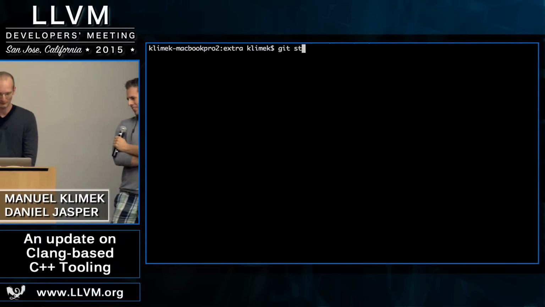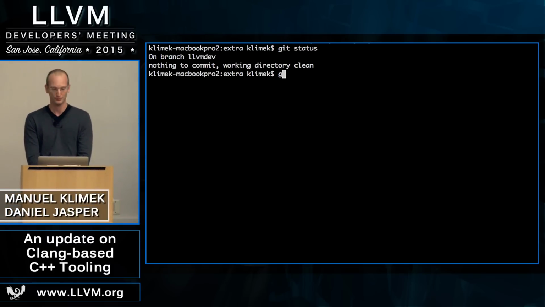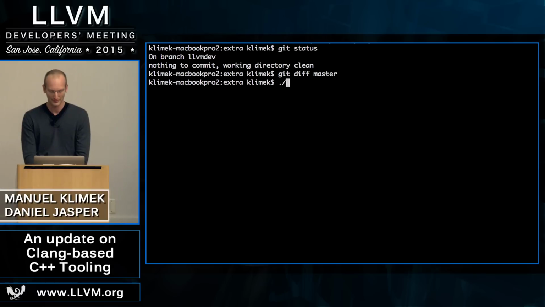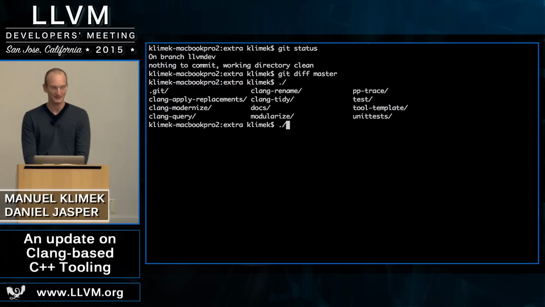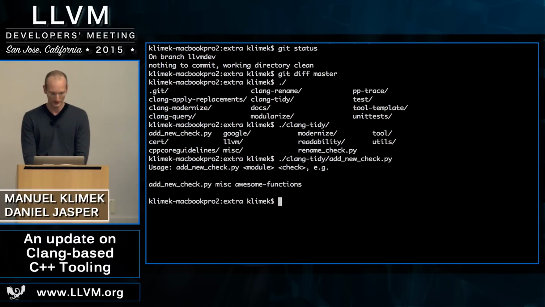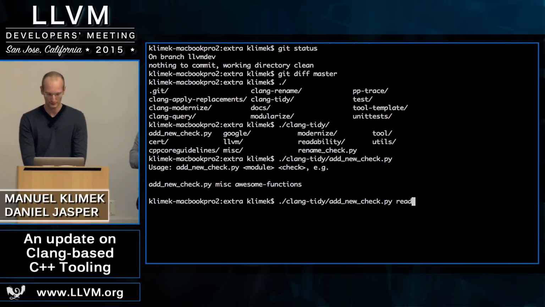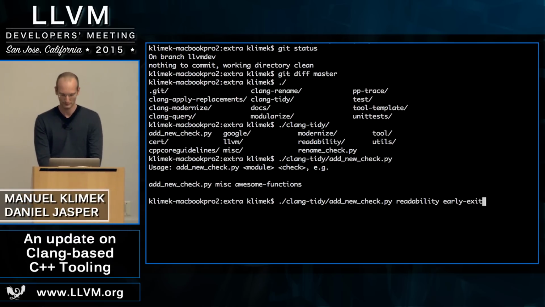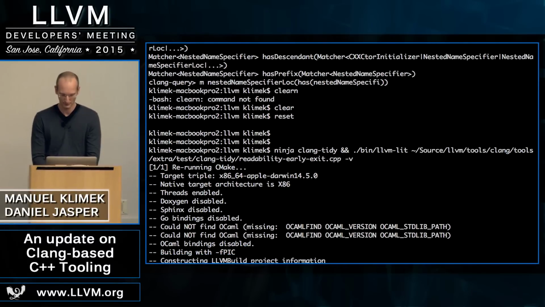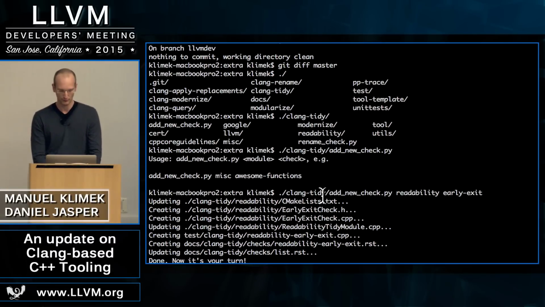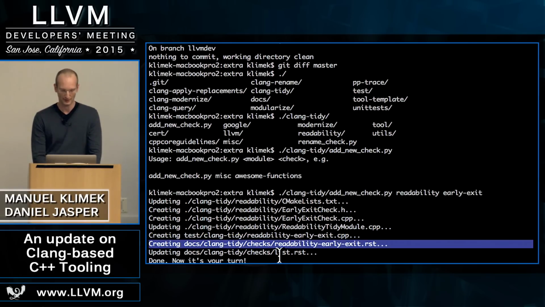And a code monkey. So we have a pristine checkout of the Clang tools. Right, nothing up our sleeves here. And we'll just add a new clang-tidy check. We have a little program here that is called add_new_check, and it tells you how to use it. So we'll add a readability checker, and we'll call that early-exit. And then we'll start compiling and running the tests. This basically adds all the boilerplate, so you don't have to write that every time you start a new check, because we want you to write many checks. So this adds a header and a CPP file for the checker, and it also already adds a little test and documentation to fill in.